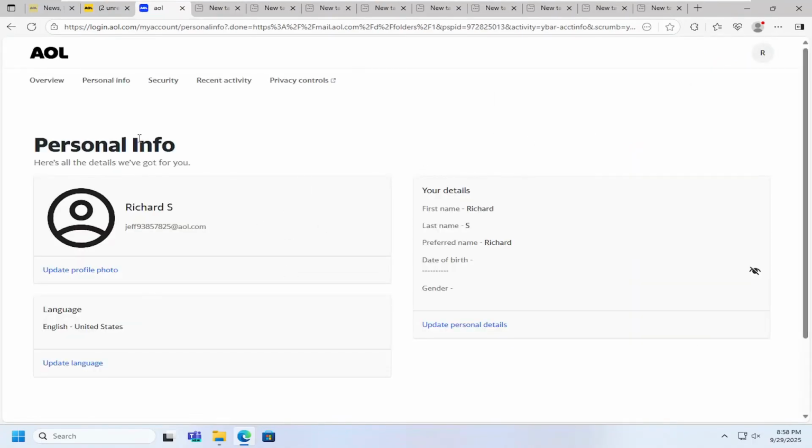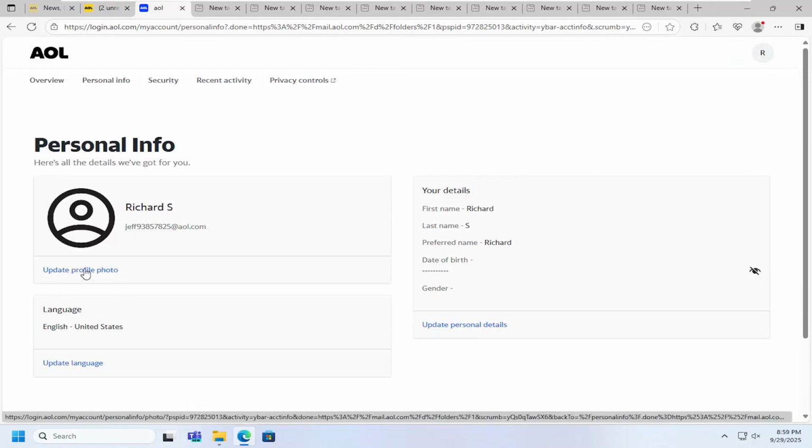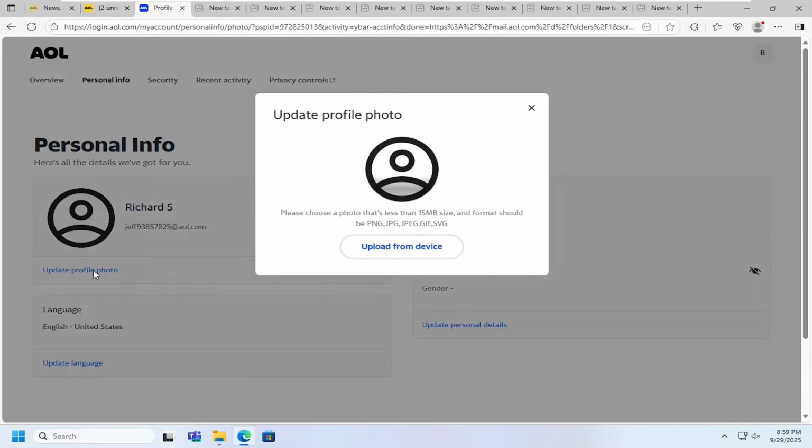So now on this page under personal info, you can select where it says update profile photo, and you can select from another photo on your computer and upload it from your device. It has to be either a PNG, JPEG, JPG, GIF, or SVG file, and then you should be able to upload it, and that's pretty much it.